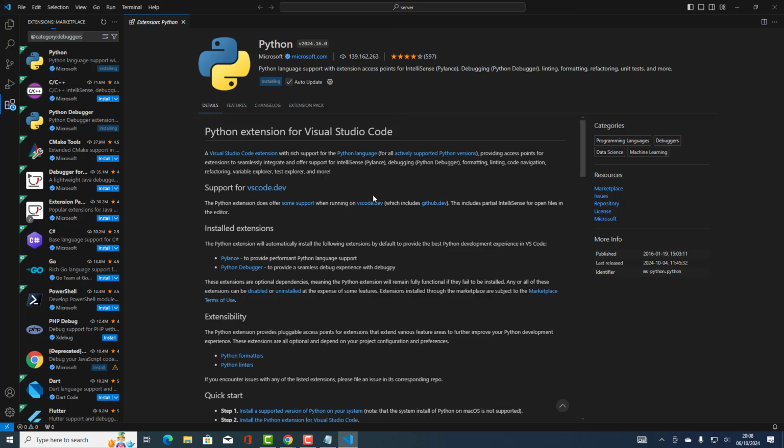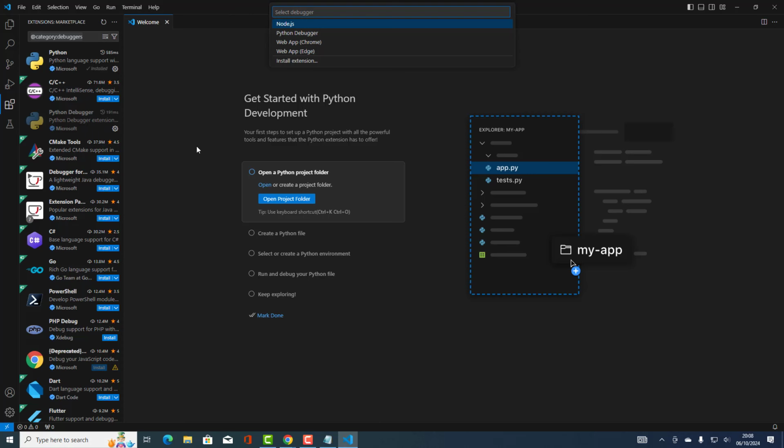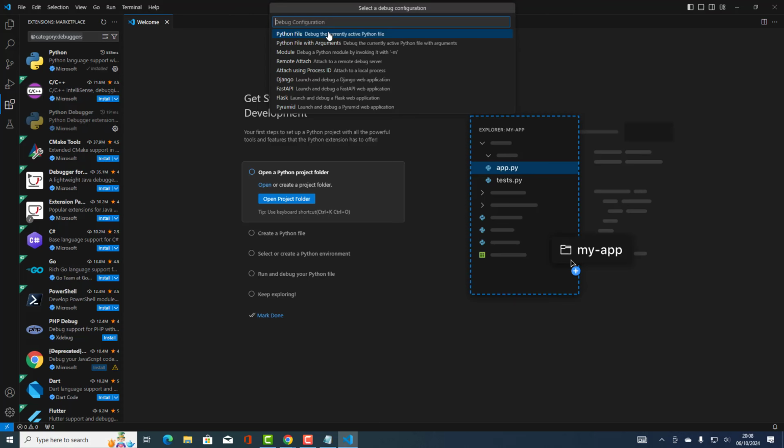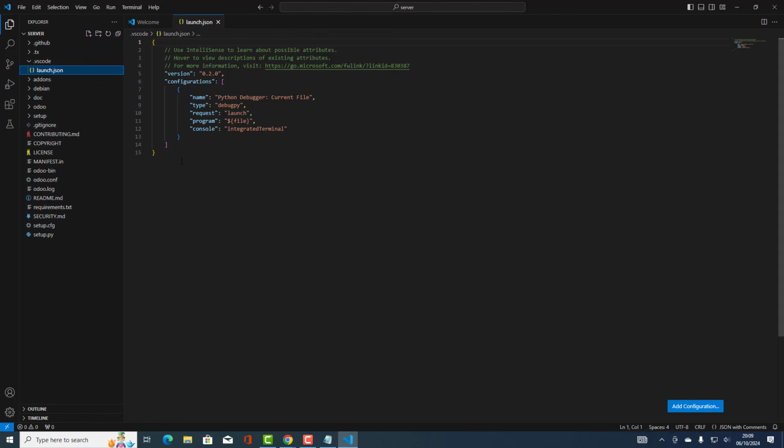So once it is installed, you can again go to Run, and then again click on Add Configuration, and then you can see Python Debugger. Click there, and then you can click on Python File, debug the currently active Python file. Just click that. After you do that, you will see a launch JSON file has already been created.